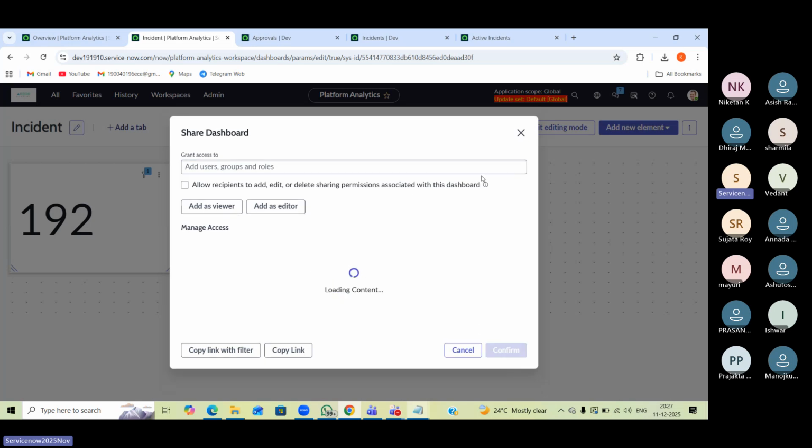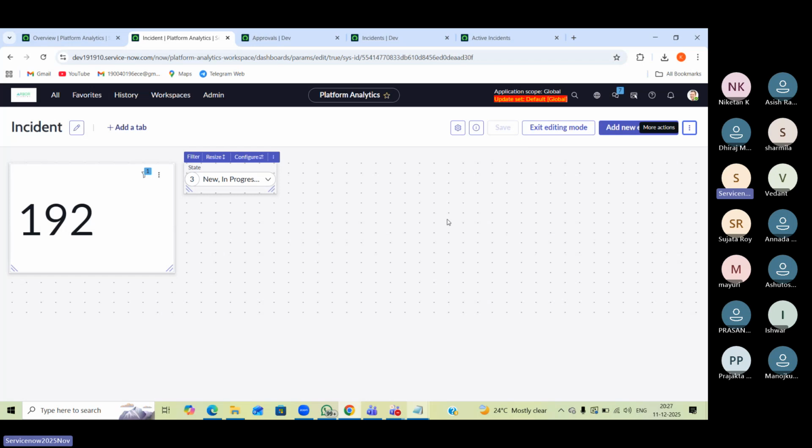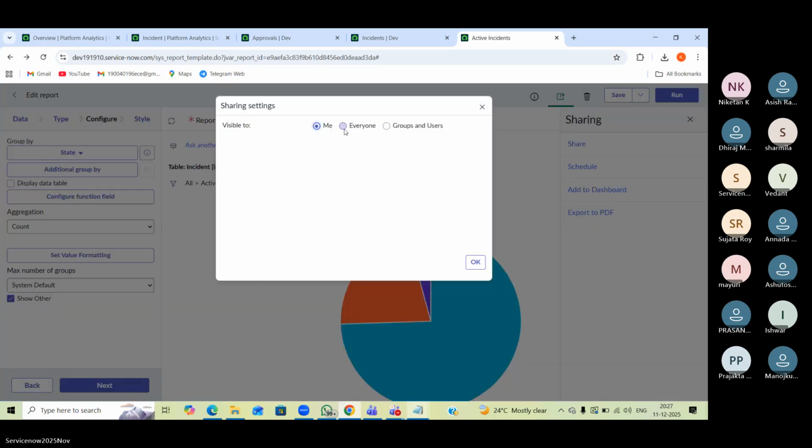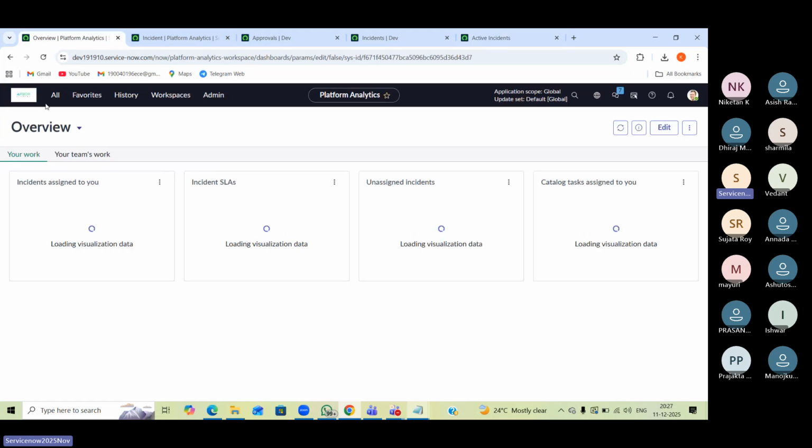This is how access for dashboards is managed. When you're creating a dashboard, it will be visible only for you. If you want the dashboard to be visible for other people also, you should share it. In the same way, reports also. Consider this is a report. Let me run it and save it first. Here we have a share symbol; click on this, click on share. Click on everyone based upon the role. The people who have the role you give here can access this report. It will be visible for them in the reports module.